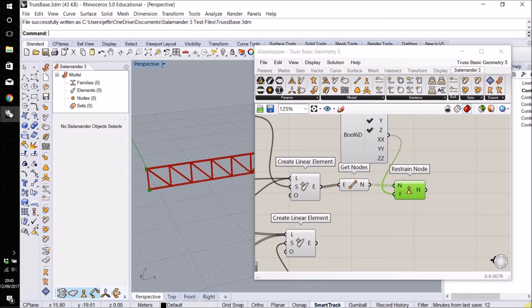Salamander is reference-based. Therefore, the objects which we see passing between components here are, in fact, object references rather than objects themselves. The linear element 1 and linear element 2 being produced by this component are the same linear elements that are being passed into this component here. The nodes which are coming out of it are references to those nodes rather than nodes themselves, which will be copied by Grasshopper.